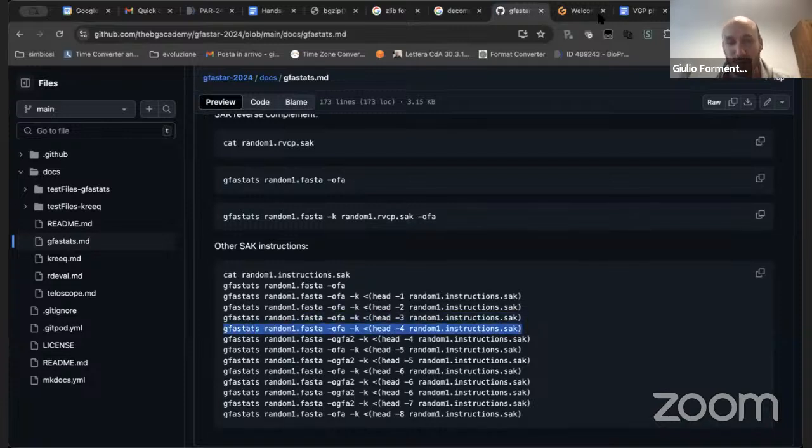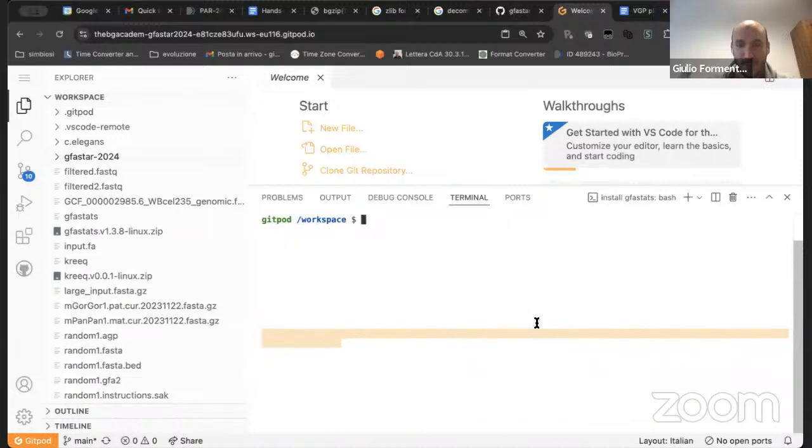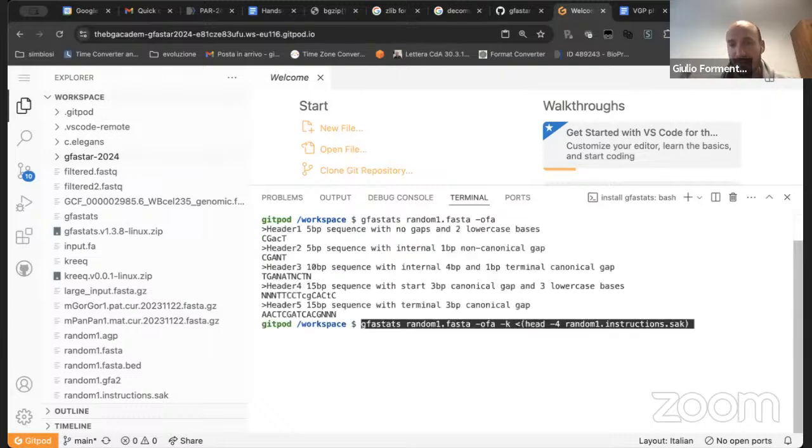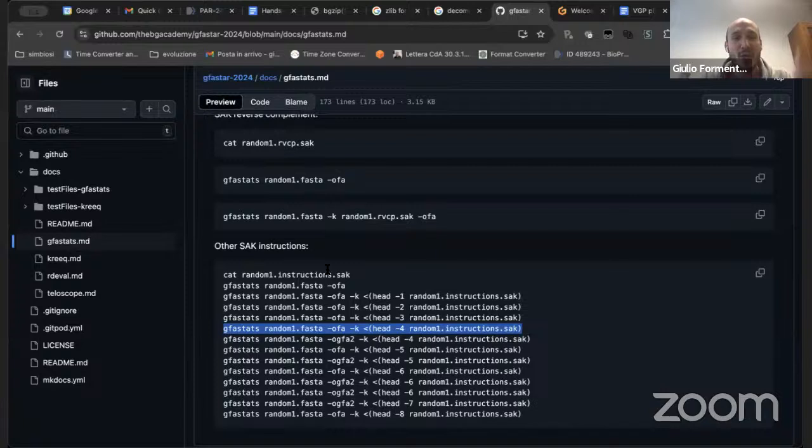I'm not going to demonstrate all of these. Of course, they will also work. You can generate GFA outputs, but just to keep it simple. Again, this was the original file. Let's say I take 4 instructions to the Swiss Army knife. The sequence is highly manipulated, and these are all pretty efficient operations, pretty inexpensive. Okay, so this concludes GFA stats.